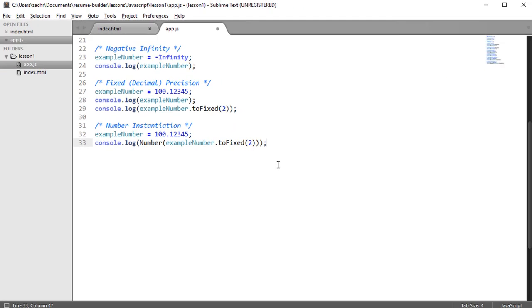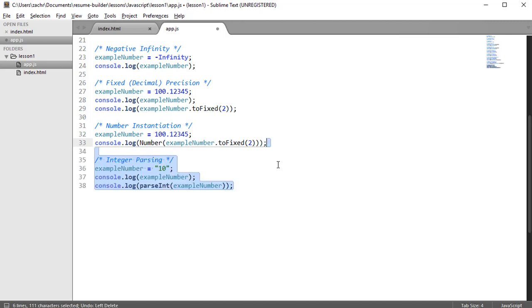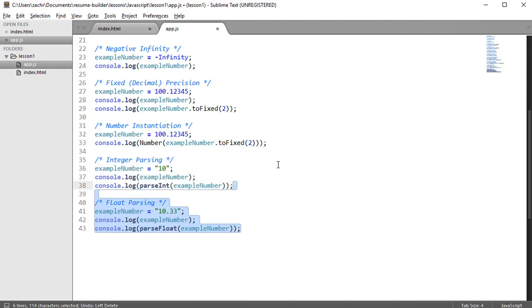Moving on, there may be times where we're dealing with strings or essentially non-number data that contains a number which we want to parse out of it. And so here I've created two examples where I have a string that contains what's clearly an integer value, and I want to parse that integer out of the string. So I assign the string to my example number variable, and then I log to the console first that example number before I parse out the integer, and then again after I've parsed it out.